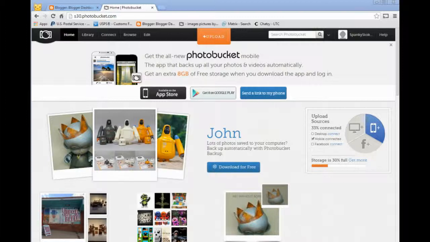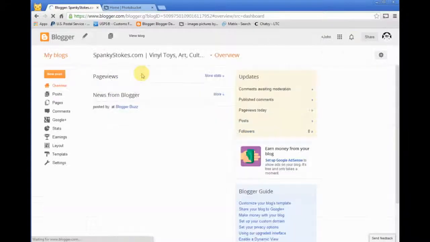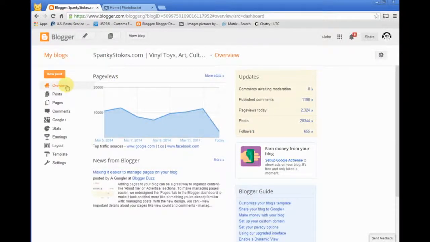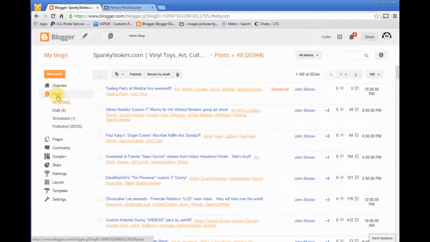So basically, this is assuming that you're already logged into your Photobucket account, which is what you see here, and you are logged into your Blogger dashboard. So go ahead and click on your blog that you're going to go to, and then you're going to go to posts, so you can see your posts. And everything looks in order.